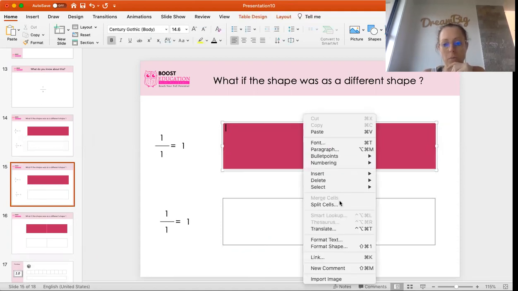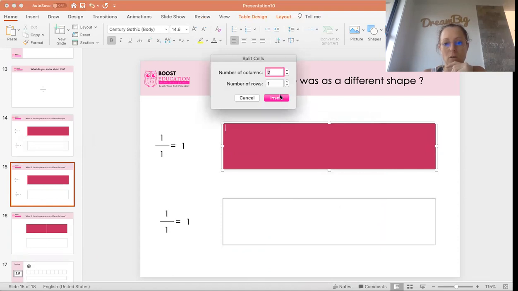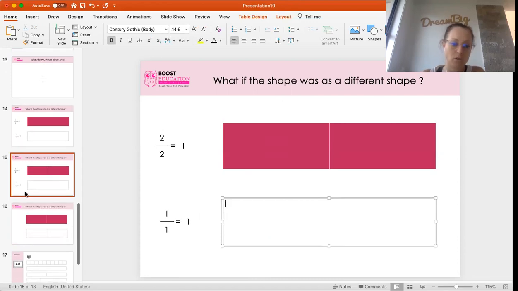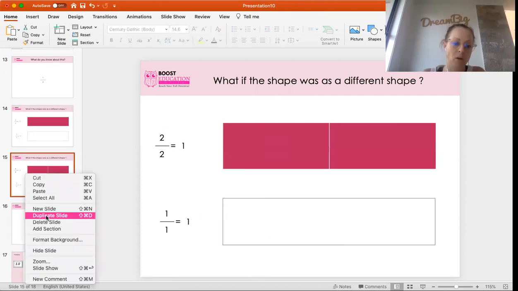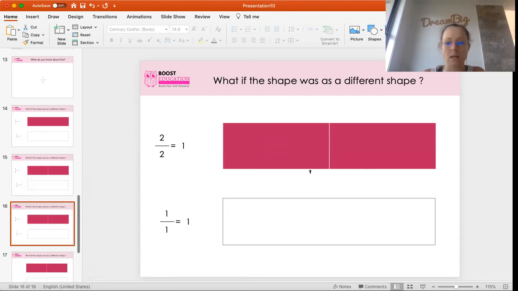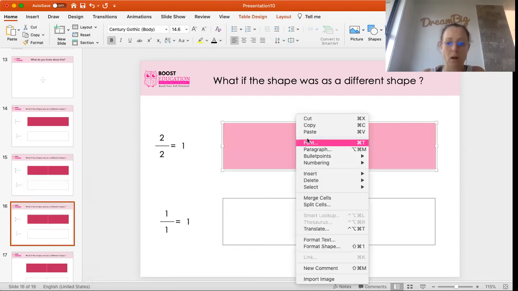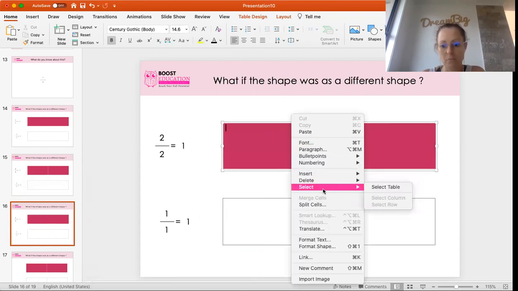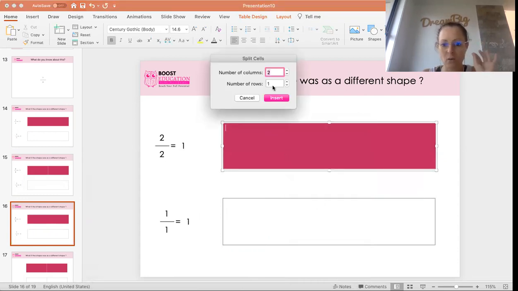You want to split the cells. I'm going to split it into 2. Now you can say this is 2/2, and it still equals 1 because that's 1. And you can have the same thing here. Then if you wanted to repeat it again, you might want to split it into 3. To split into 3, I merge it again, that's just what I do, and then split it again. It's a nice way to get it nice and quick and easy.